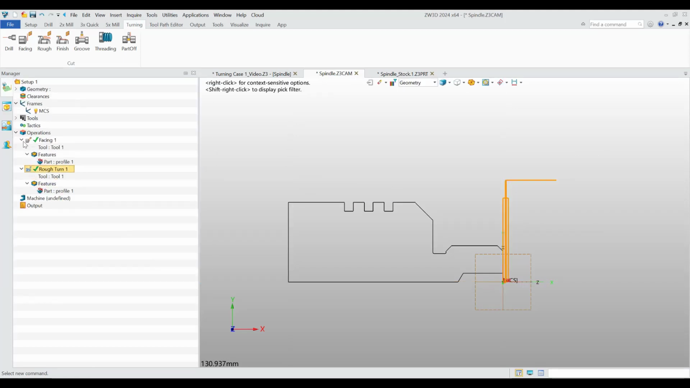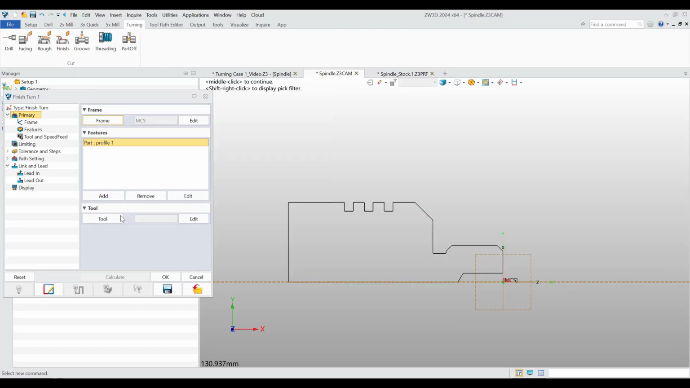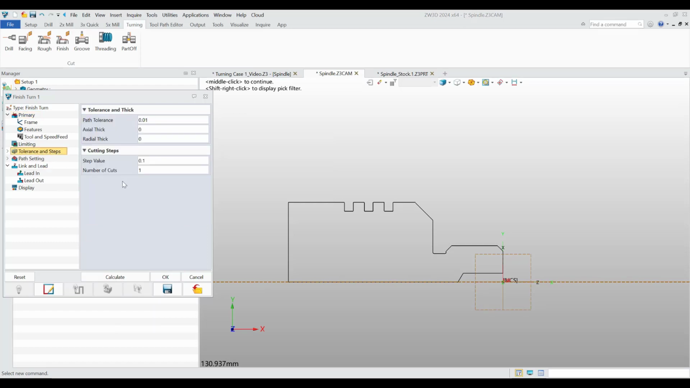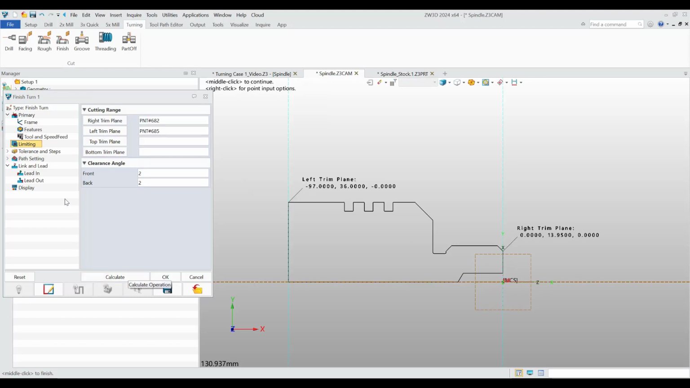After roughing, the next step is to create the finish turning operation to remove the remaining material left by the rough turning operation. Click the Finish button and add the same profile feature and tool as used in the rough turning operation. Set axial thickness and radial thickness to 0. This means that there will be no remaining material left after the finish operation is completed. Next, we'll set some necessary parameters as we set in rough turning operation.